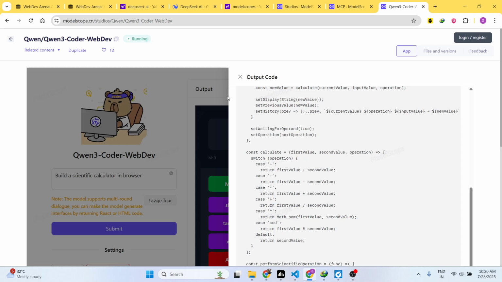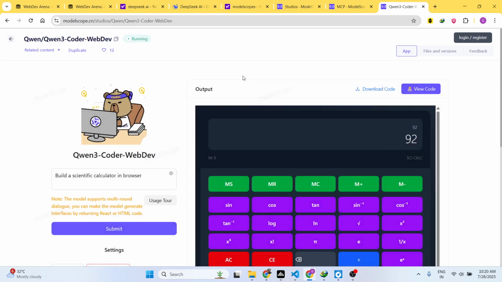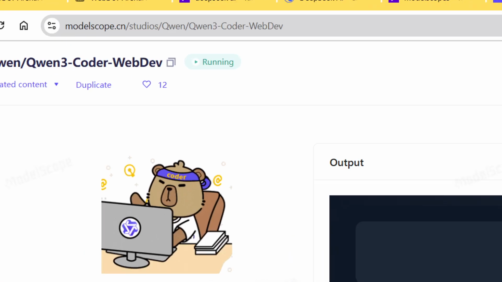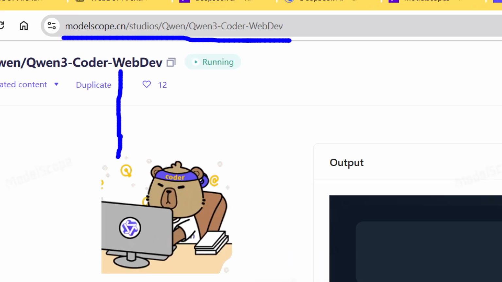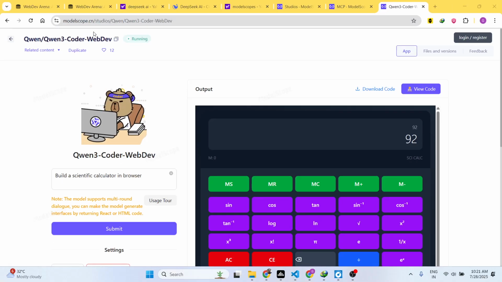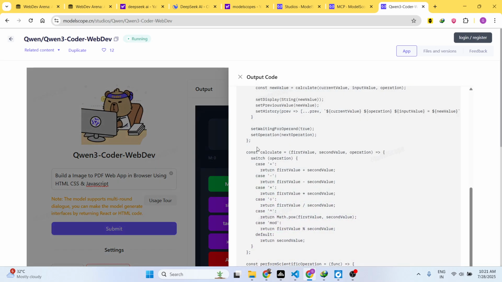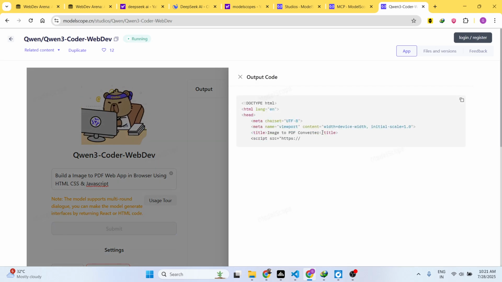Likewise, this is the URL where it is hosted. ModelScope is the website name, which allows you to simply run models directly on the website. I've given this URL in the description of the video. Likewise, I can simply say build an image to PDF web app in the browser using HTML, CSS and JavaScript. Here in the chatbot, you simply write what sort of application you want to generate, and now it will generate the code for you.